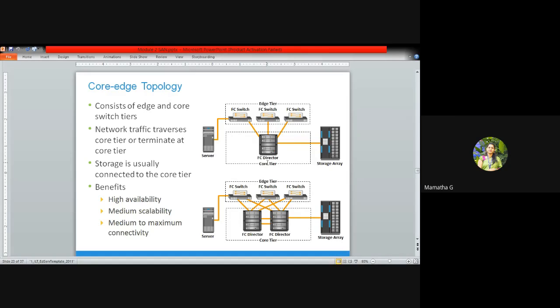This is the overall structure where server is connected to edge and storage is connected to the core. Here also we have single core topology and multiple core topology. The first figure in the diagram, you can see in the PPTs, is your single core topology, and the second one is your multiple core topology.